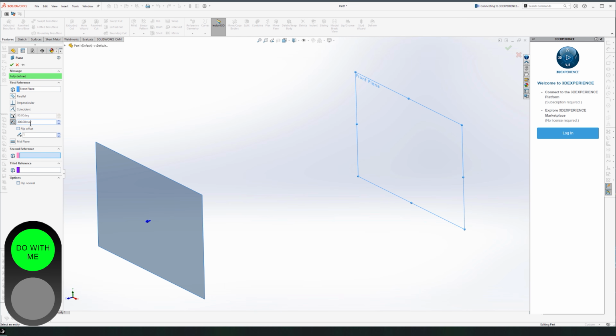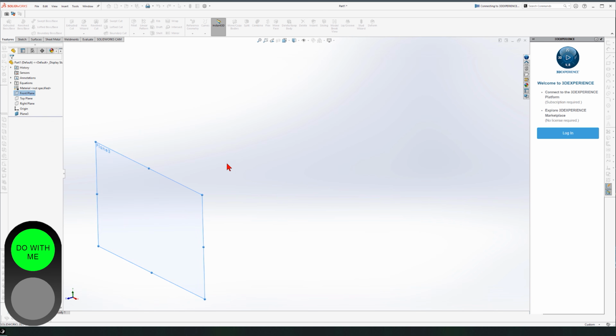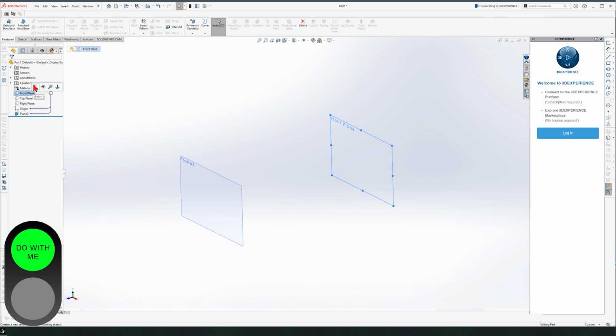Change the value to 300. Then click OK. Then the front plane disappeared. We are not worried about that because it's just hidden. Back on the front plane, one click on it. This pop-up appears.